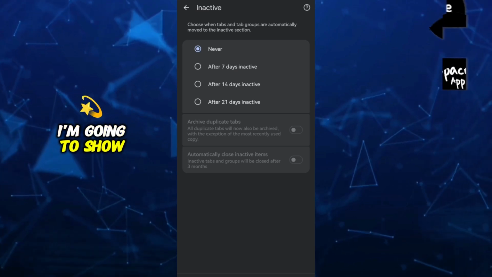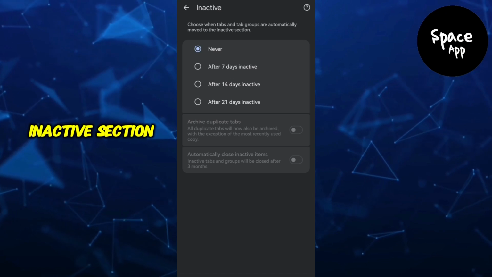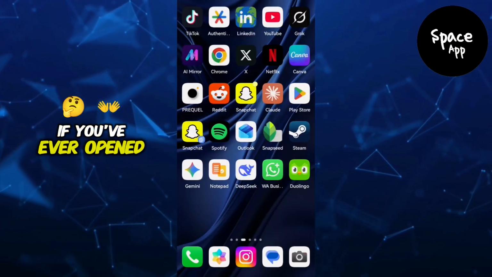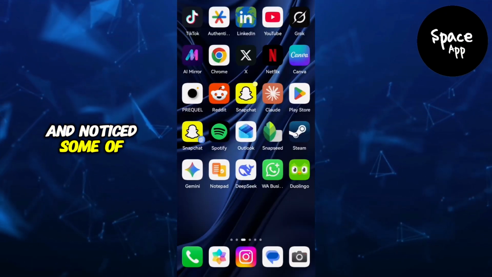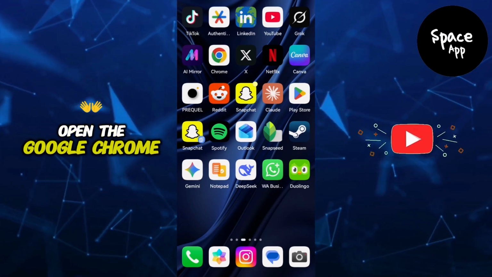In today's video, I'm going to show you how to stop your Chrome tabs from disappearing or moving into the inactive section automatically. If you've ever opened Google Chrome and noticed some of your tabs or tab groups suddenly missing, don't worry.